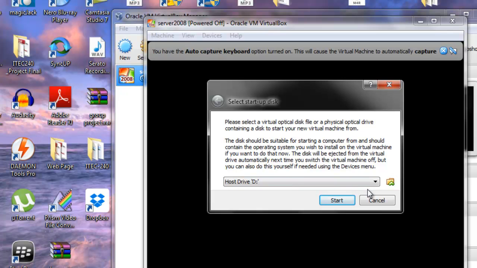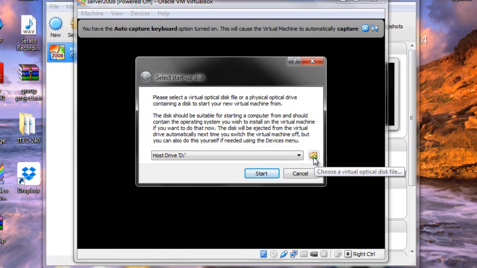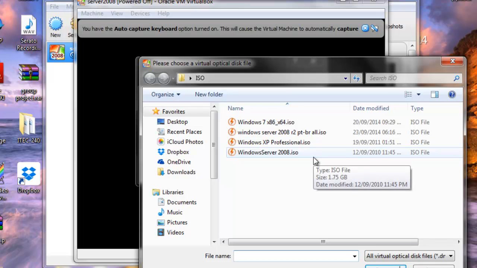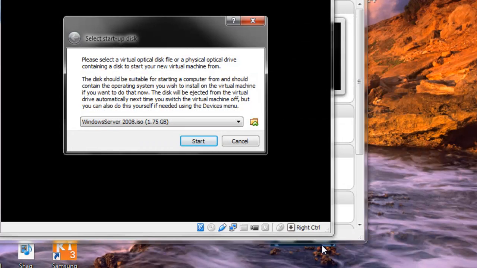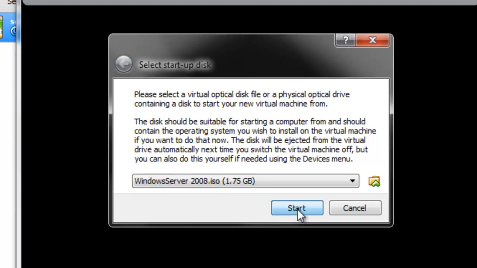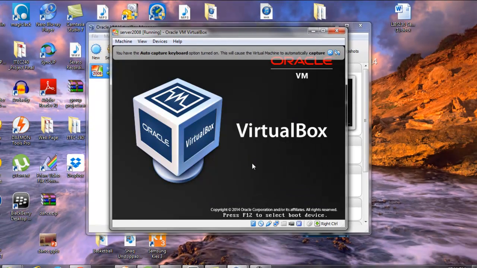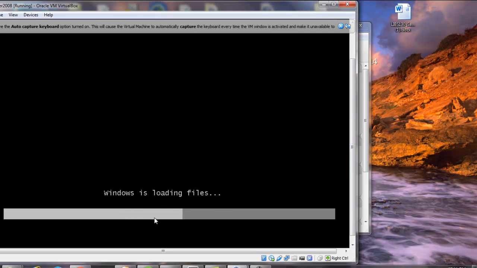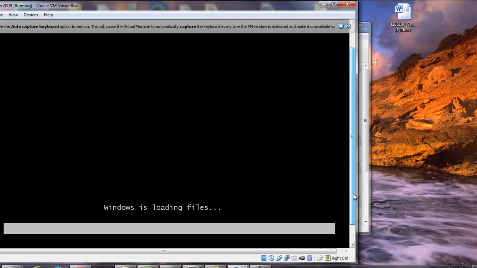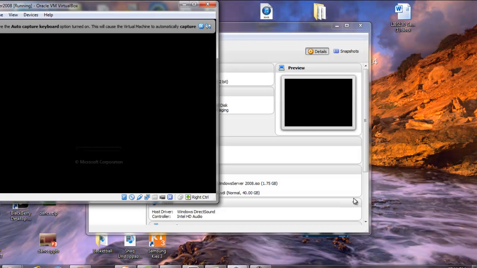At this point, you would want to select your ISO. So mine is located in my ISO files, and we'll be selecting Windows 2008. Open. I'm going to click Start here now. Okay, at this point, Windows is loading the files, as you can see here. So it'll take a while, so have some patience.